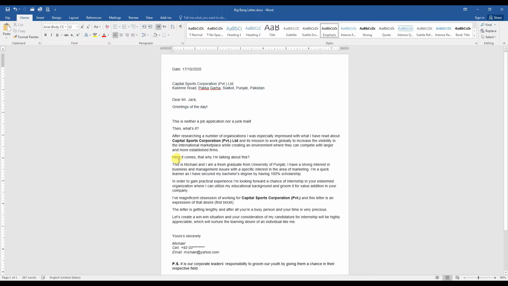Then you will come with the other paragraph. Here it comes, why I am talking about this. "This is Michael and I am a fresh graduate from University of Punjab. I have a strong interest in business and management issues with a specific interest in the area of marketing. I am a quick learner as I have secured my bachelor degree by having 100% scholarship." Here is the topic you need to mention, what you are and what you need. You need to introduce yourself in this paragraph.